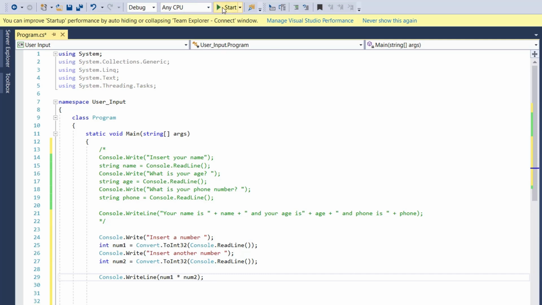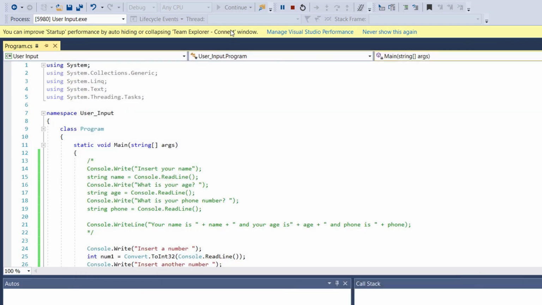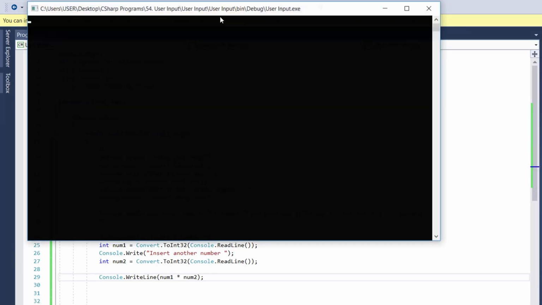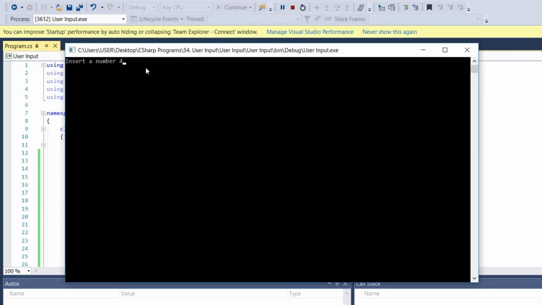Now let's run this code and check it out. Insert a number, let the number be 10. Insert another number, let the number be 12, and hit enter. Can you see that? 120. You can try that one more time. Insert a number 4, insert another number 8 and hit enter. 32. So 4 multiplied by 8 is 32.